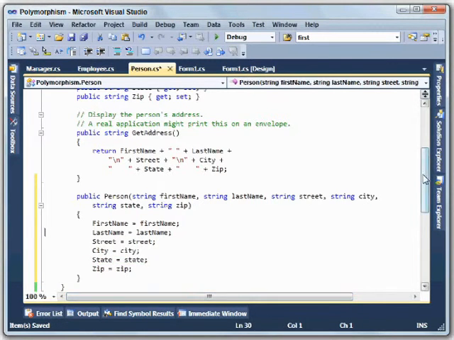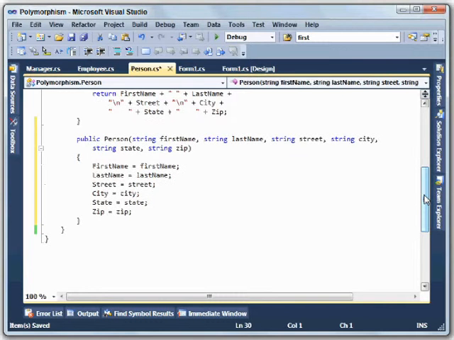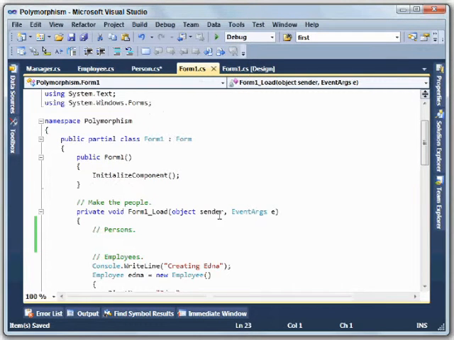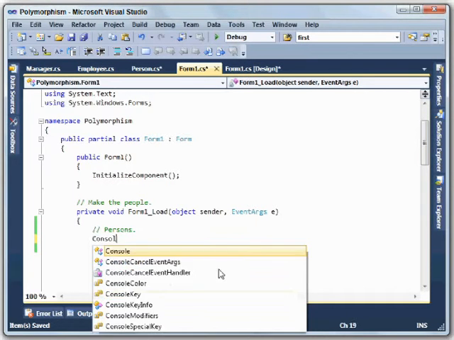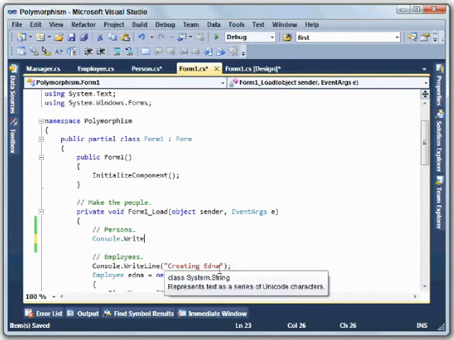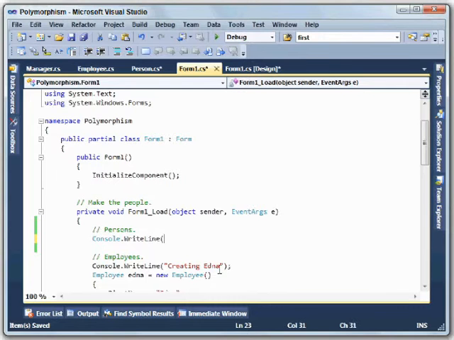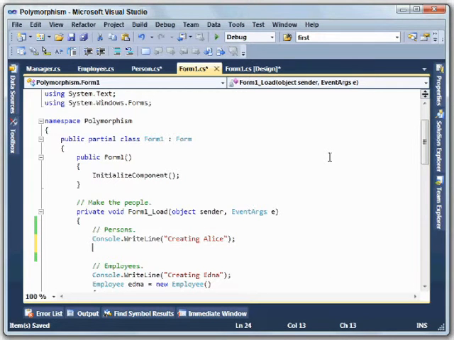Okay, so now we can create a person object using this constructor. So let me go over here to the forms code, and in this section I'm going to create some people. So I'm going to say console.writeLine. I want to sort of keep track of what's going on in this program in the console window so we can see when things are created and destroyed. So this is going to be creating Alice. So I'm going to say person Alice equals new person.